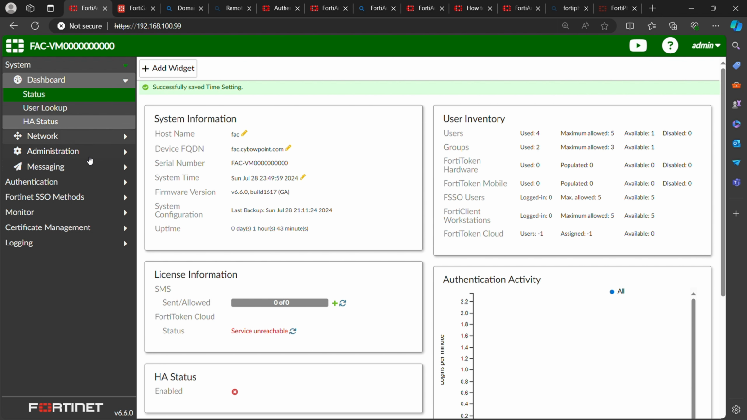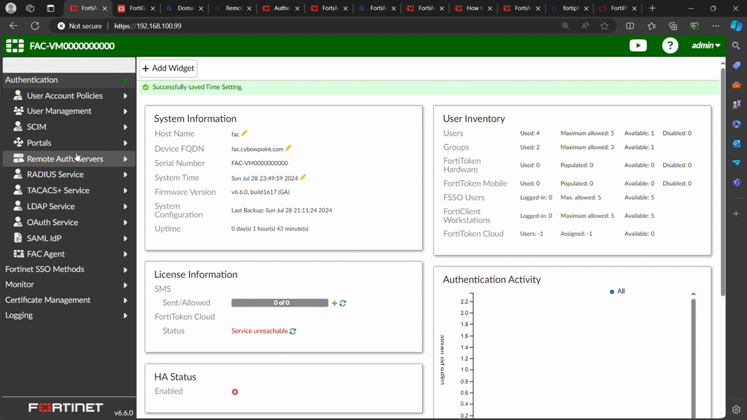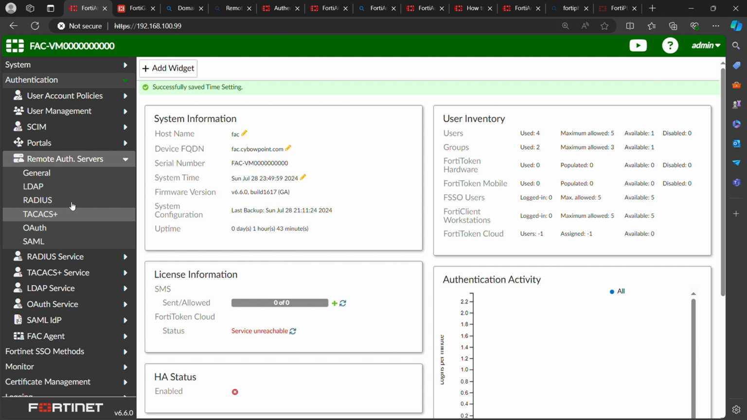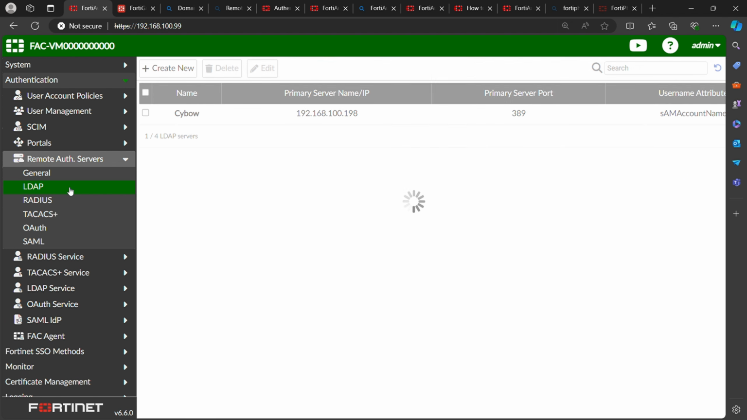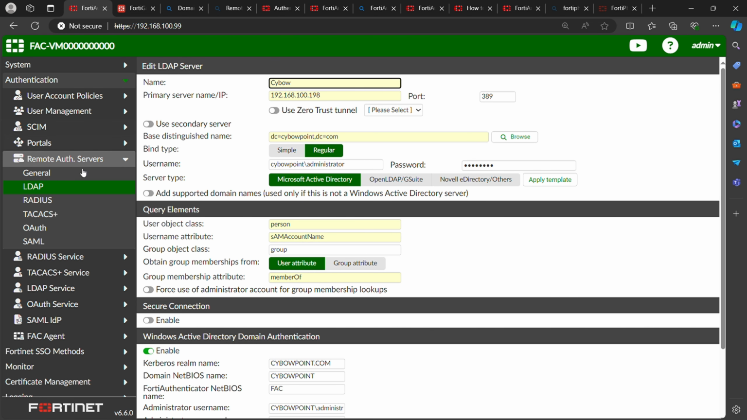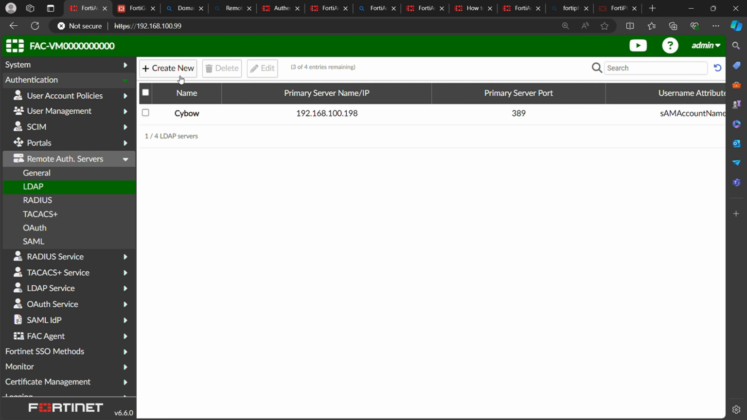Then let's go to authentication. Let's integrate our LDAP server. Coming to LDAP server, I already did this, let me just show you. You have to create new. Let's go back. LDAP server, then create new. When you create new, it will bring you to this page.